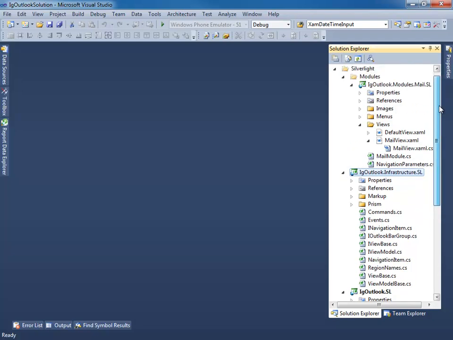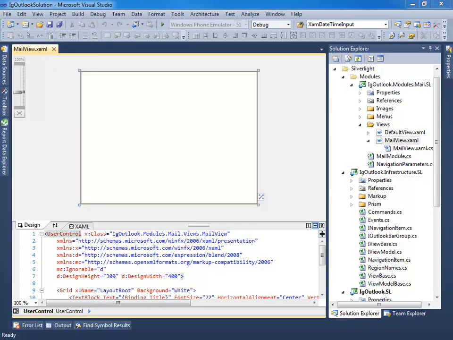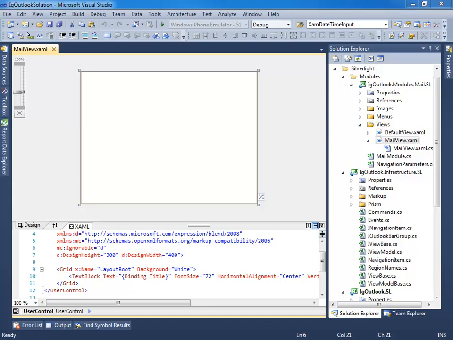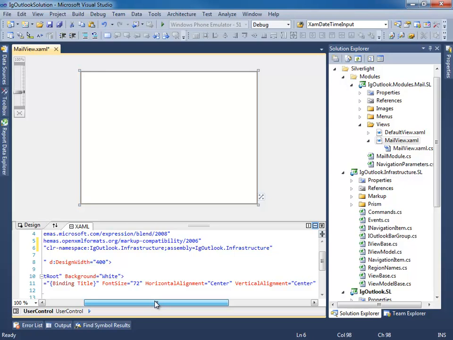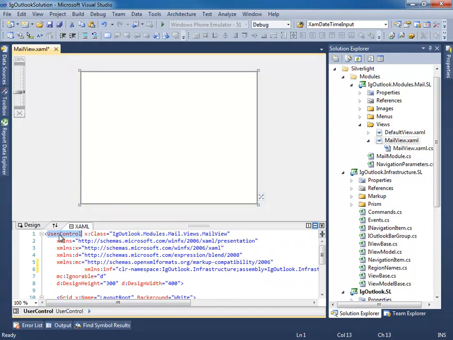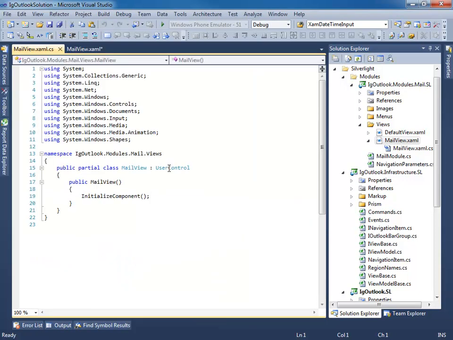So now let's go up to our view. We're in the mail view. We need to add a namespace that points to our view base. That's simply our infrastructure class, right? So INF pointing to infrastructure. Now here I'm going to go INF:ViewBase. Just come down here, make sure I close it off. I'm going to go to my code behind, and we can technically get rid of this.